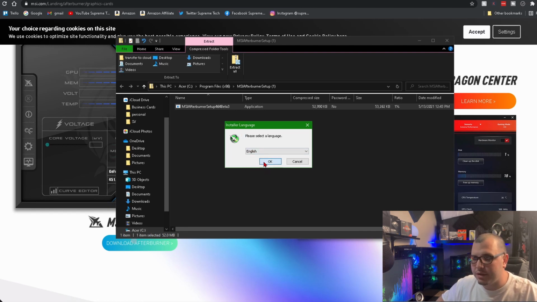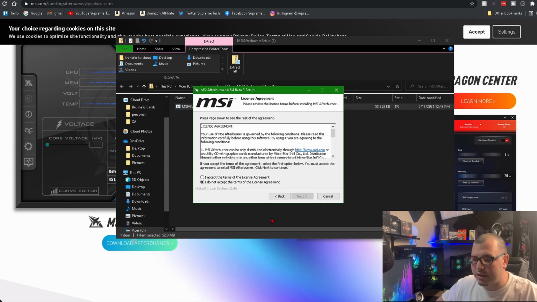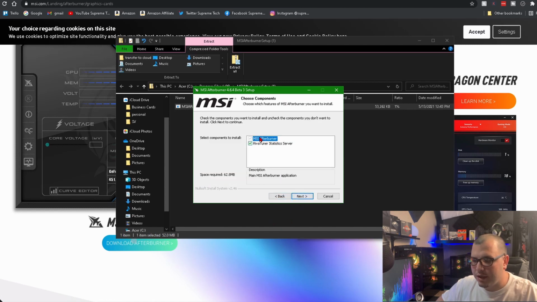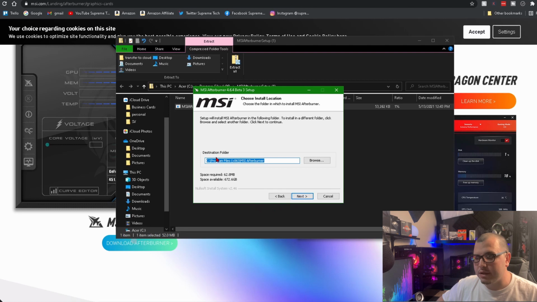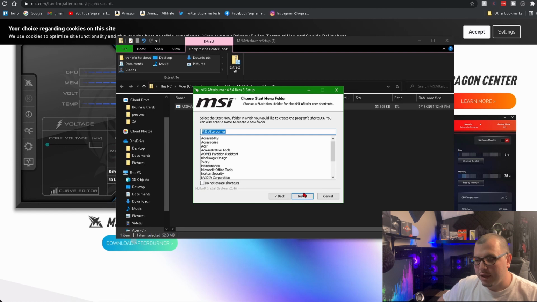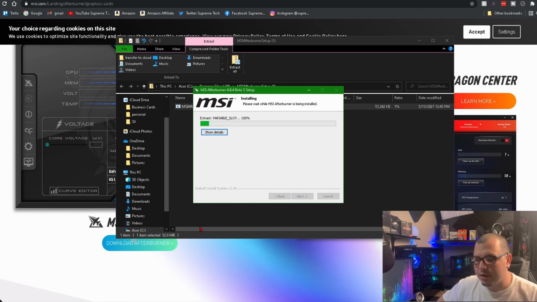Then the language, pick your language, click next, click I accept the terms, next. Make sure both of these are checked, RivaTuner and MSI Afterburner. Then we click next. Find out where you want it to go, where you want to save it to. If you don't want to save it to where it says here, you just click browse and pick another destination, and then click next, and then you click install, and it's doing its thing.